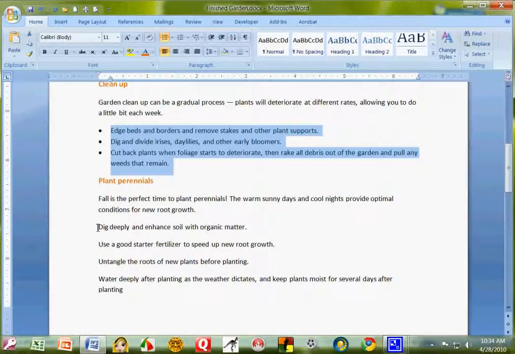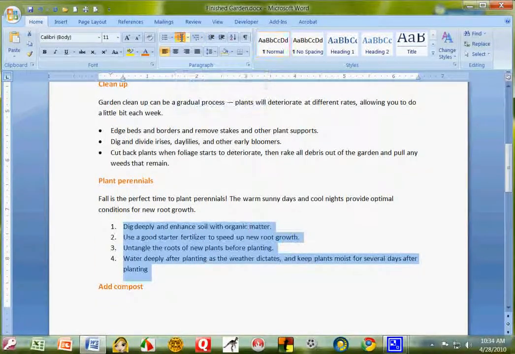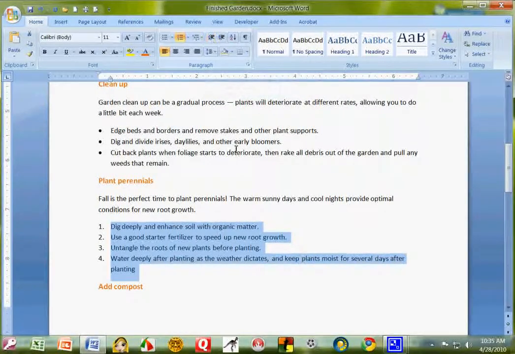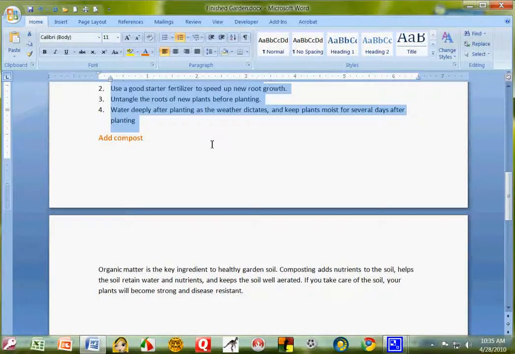Under plant perennial, starting with the sentence dig, this is going to be a numbered list. So again, I'm going to come up on the home ribbon and choose numbers and move it back by clicking decrease indent so that it's at the margin. And we've got some of what was on page 2 on page 1.